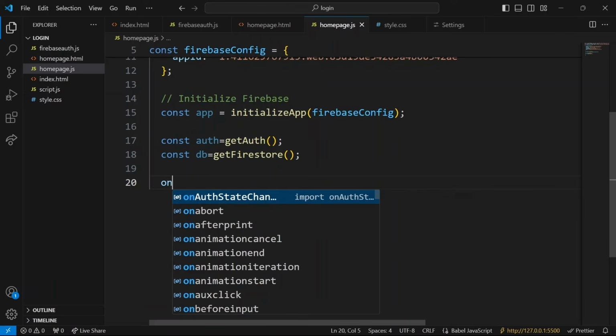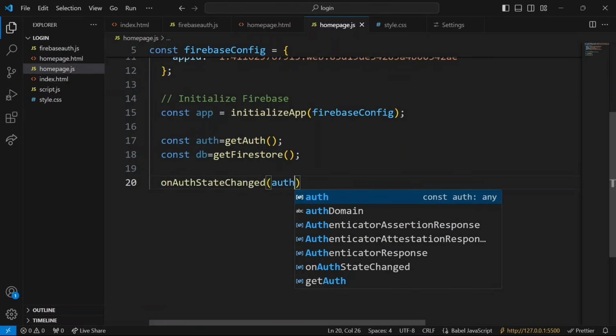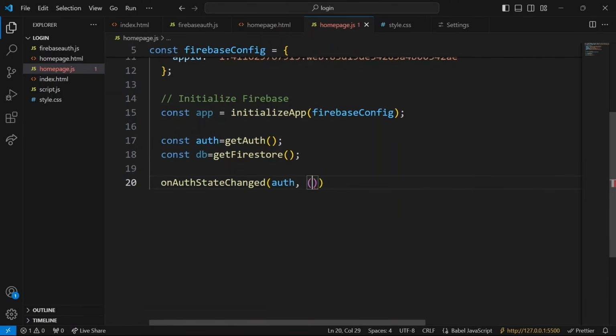onAuthStateChanged will set up a listener that triggers whenever the authentication state changes for the currently authenticated user. The user parameter is a callback function that gets called whenever the authentication state changes. It receives the current user object as a parameter, but in our case we will use local storage.